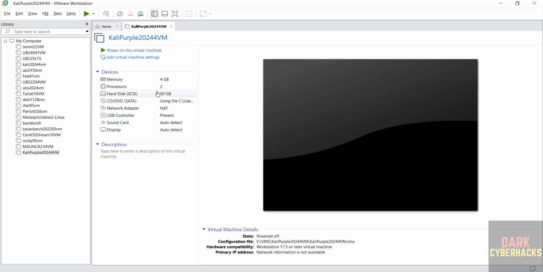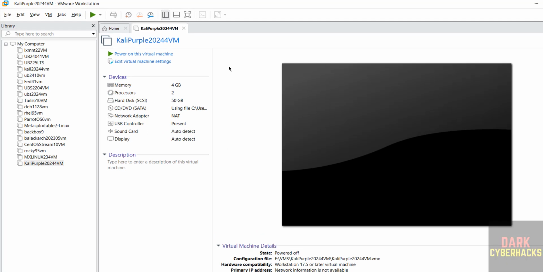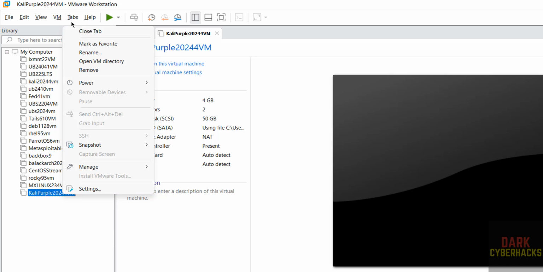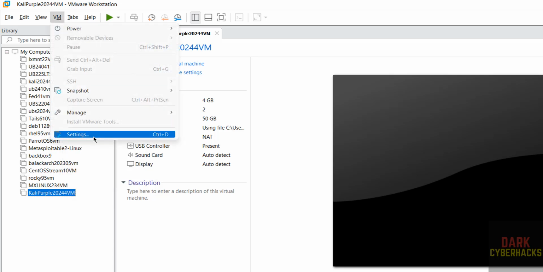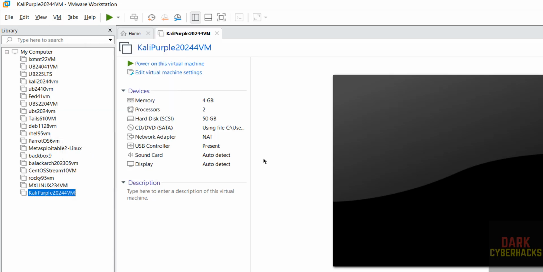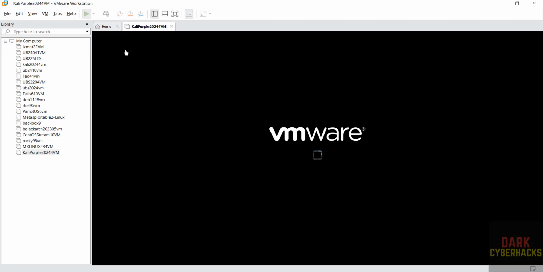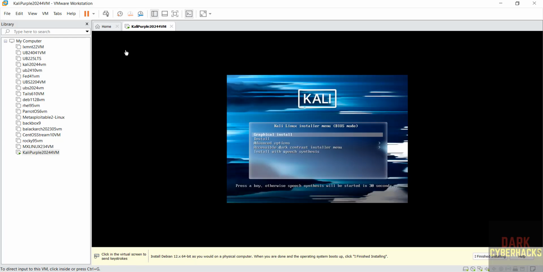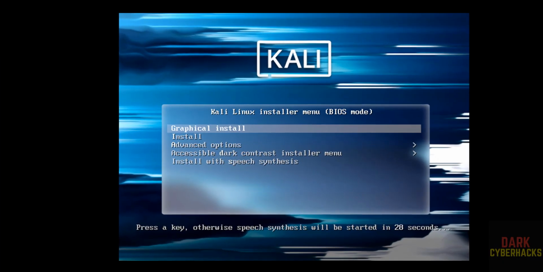See, these are the virtual machine settings. Still if you want to edit, you can click on edit virtual machine settings or right click and select settings or select it on VM and select settings. All three options are same. Okay. If you are okay with all the settings, then click on power on this virtual machine. Now use up and down arrows and select the first one, that is graphical install. Select it and hit enter.